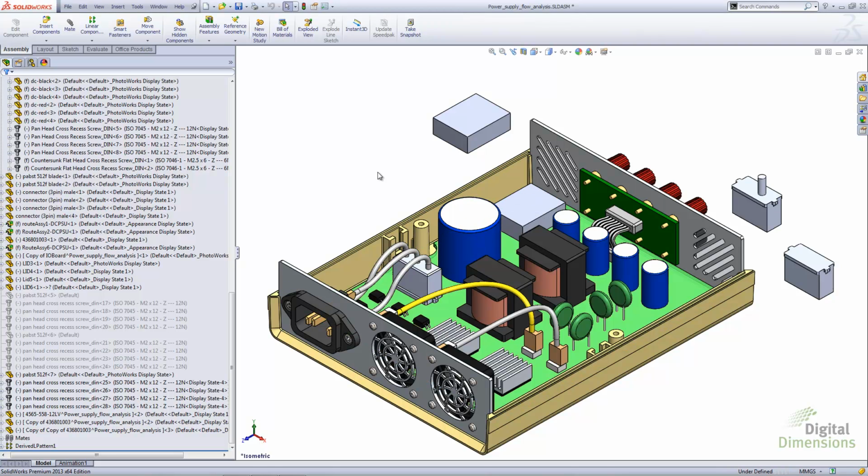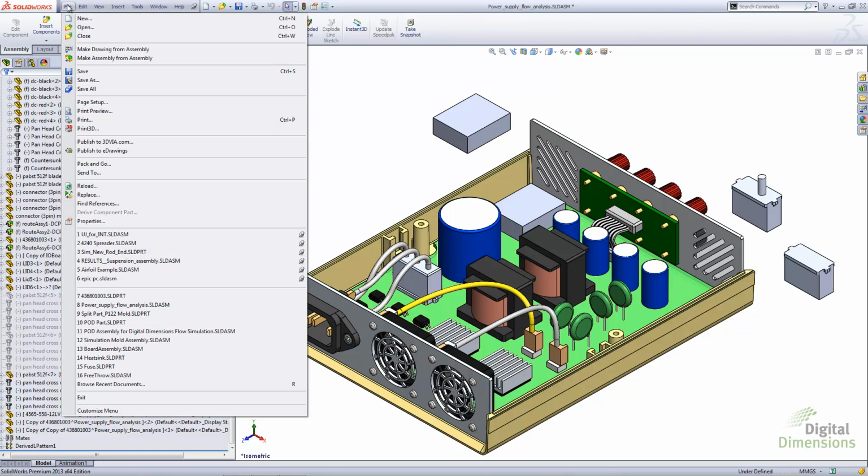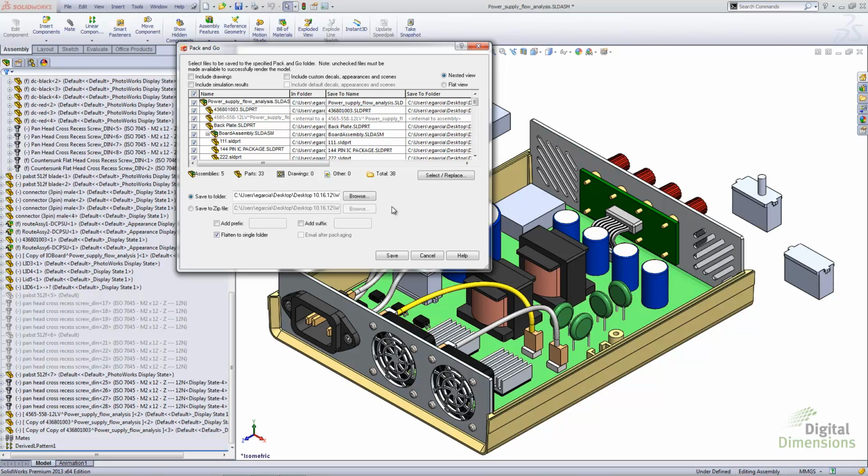Another default behavior that we should know about involves working with Pack and Go. If I wanted to create a Pack and Go of this assembly, the behavior is that we cannot add a prefix nor a suffix to any of our virtual components. Once I make the change for the prefix, you'll notice that my virtual components remain unchanged.